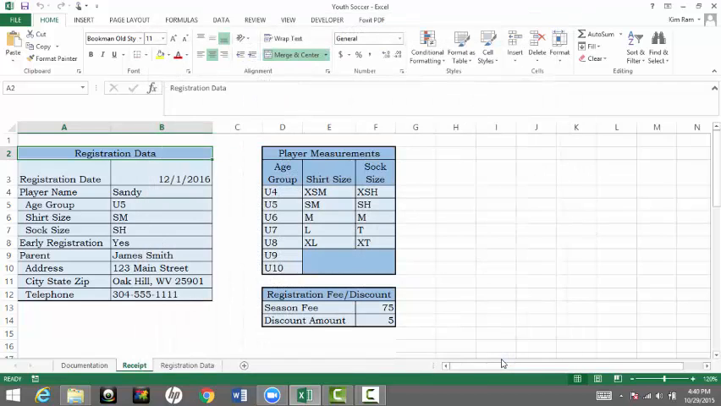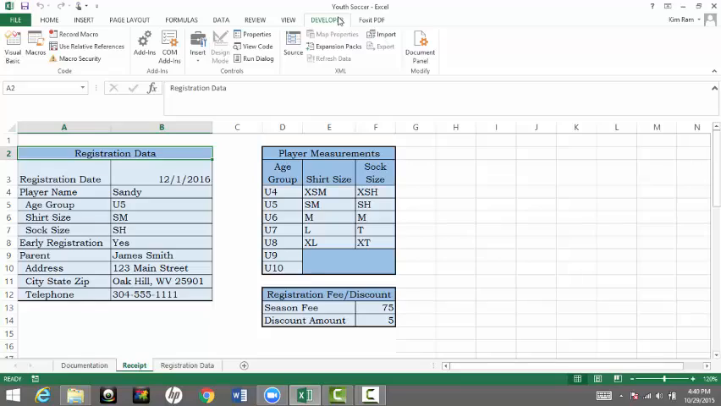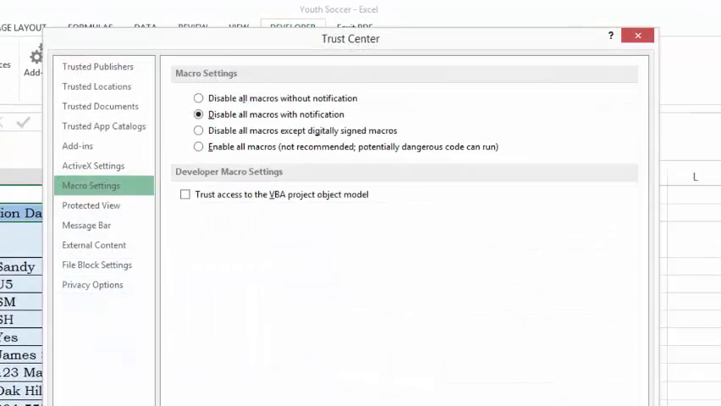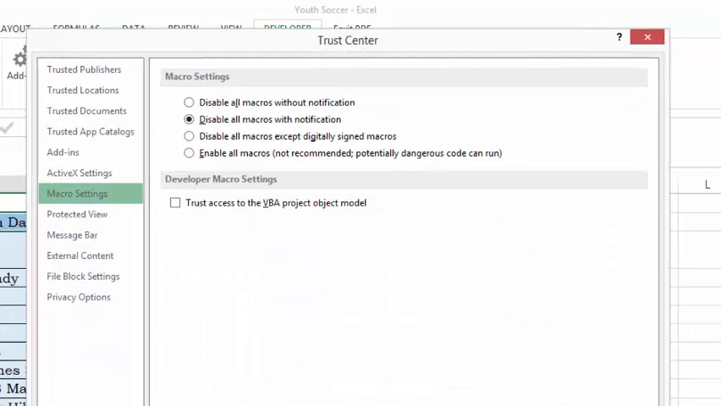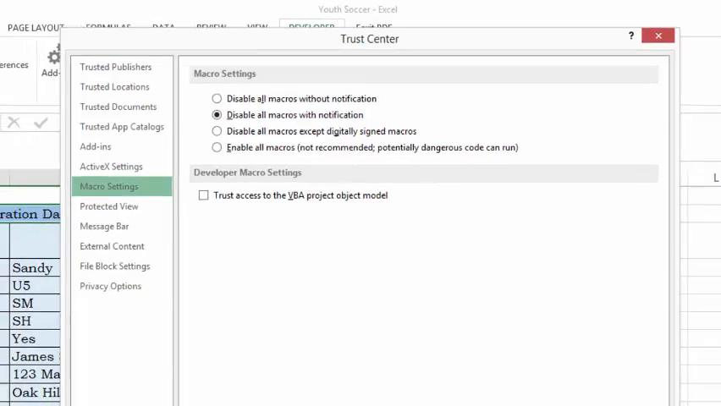Since opening a workbook that contains a macro could corrupt your computer, security settings need to be in place to allow them to run. Click on the Developer tab and go to Macro Security. Verify that Disable All Macros with Notification is selected. With this notification, you will be able to enable the macro to run manually.